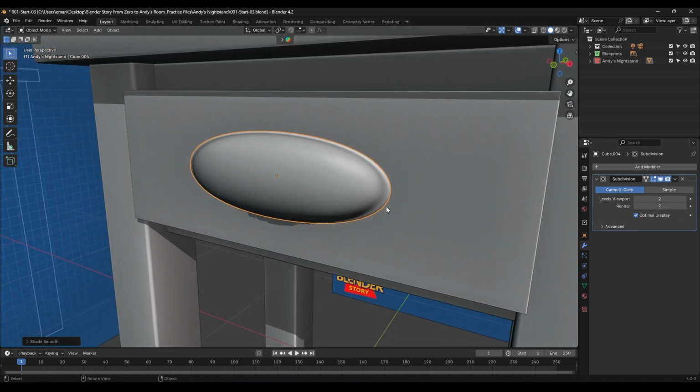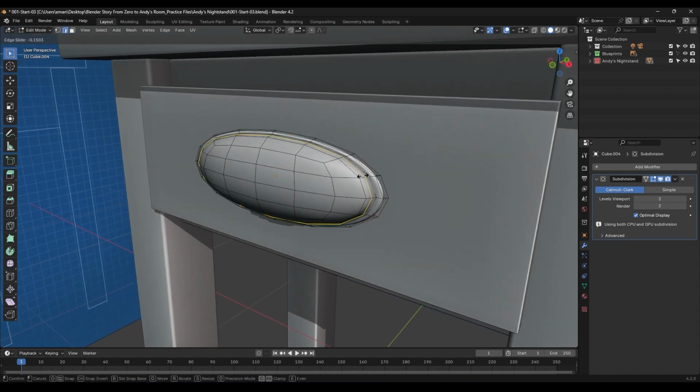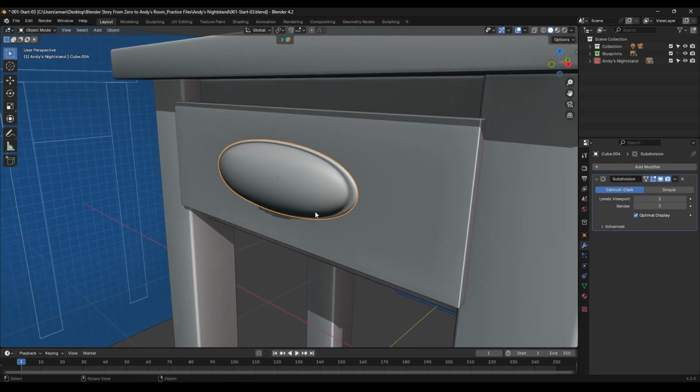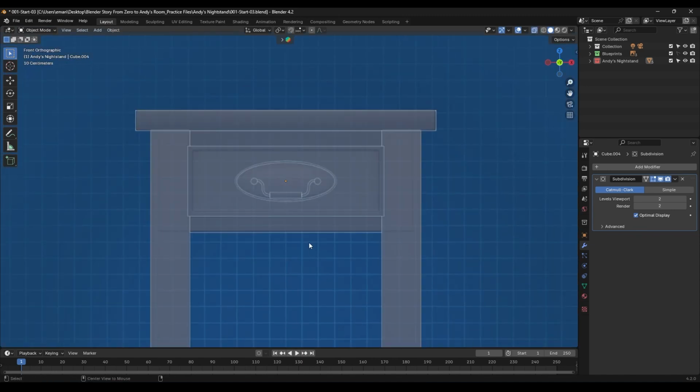Okay, I'll return to edit mode, press Ctrl R to activate the edge loop tool, and click here to add an edge loop in this area to make the edge we created more pronounced. Okay, and that's it for this section. Next, I'll go to the front view, hold down Shift, and right-click around here to place the cursor.